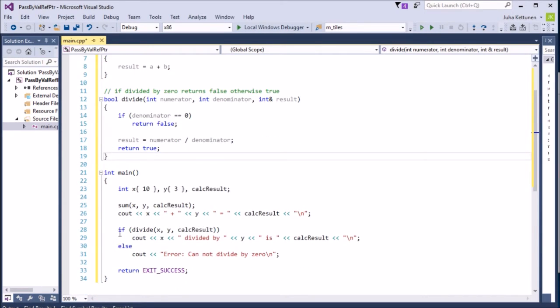So let's see how we call this thing. We are calling it here. We're calling the divide function, and we are passing again this x, 10 here, and we are passing the 3 here, and then we want to receive the result into this calc result variable. Because we are dividing this one by this one, we need to check that the denominator is not 0. That's what we are doing here.